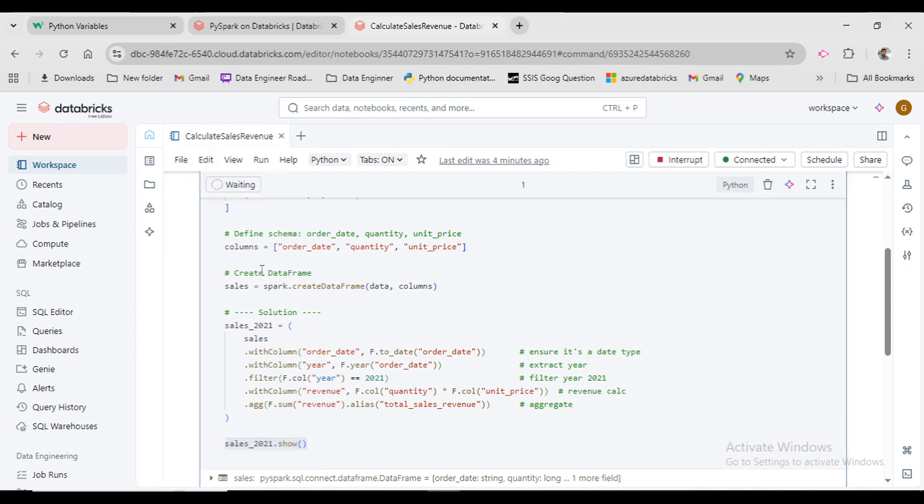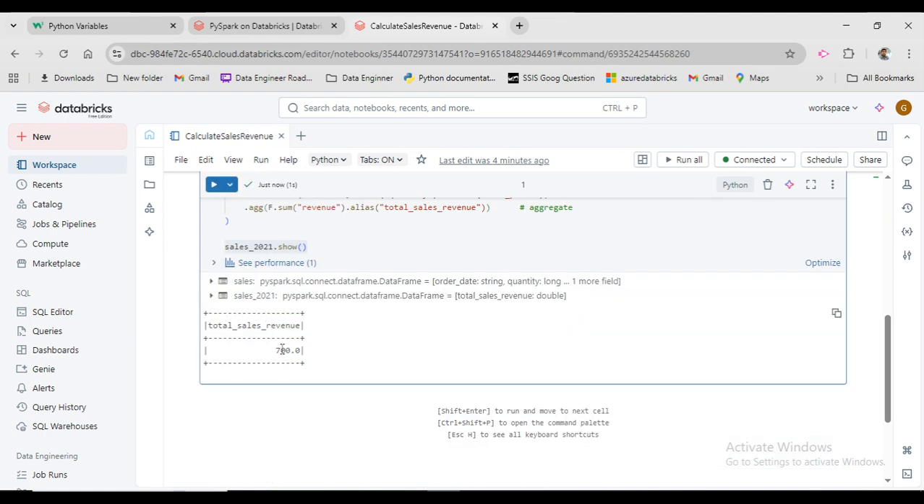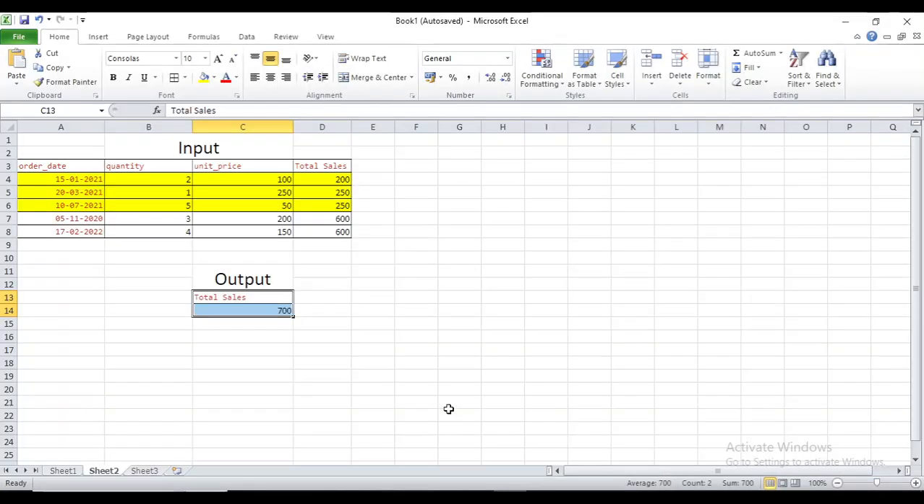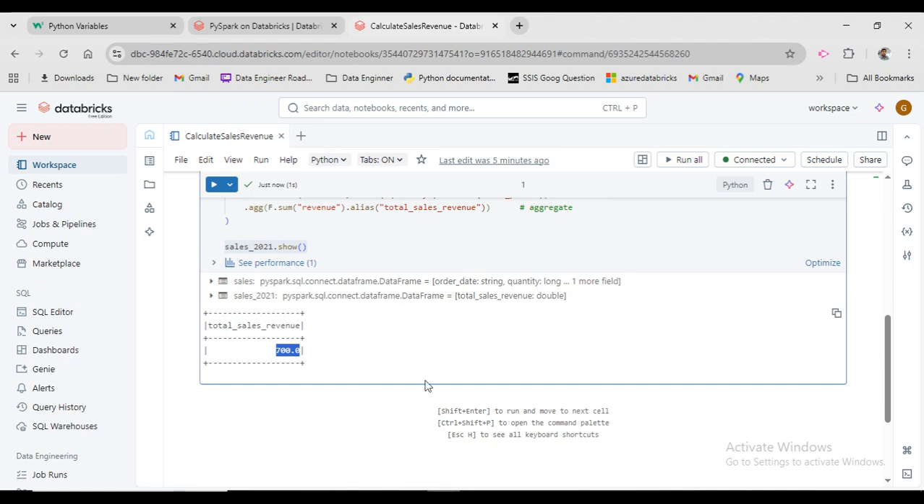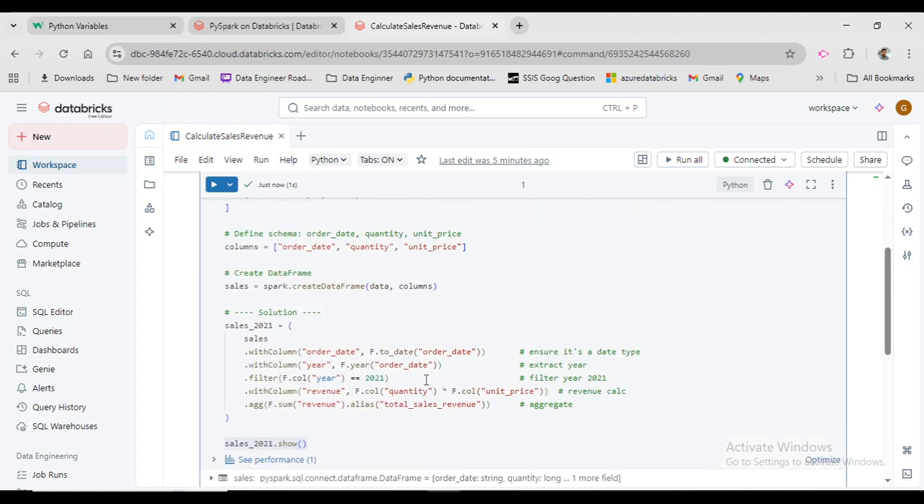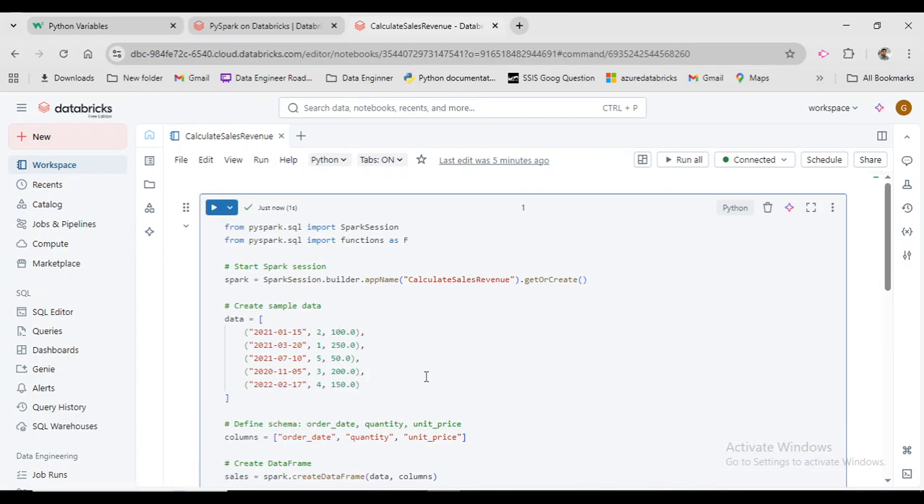So we got the result, the same result we got in our Excel, 700. If you calculate, in this particular year 2021 we have 700, the same value we got here. So this is the way we can calculate this. You can try this yourself, then you will get the confidence.